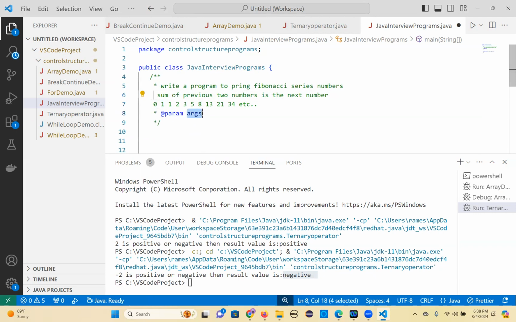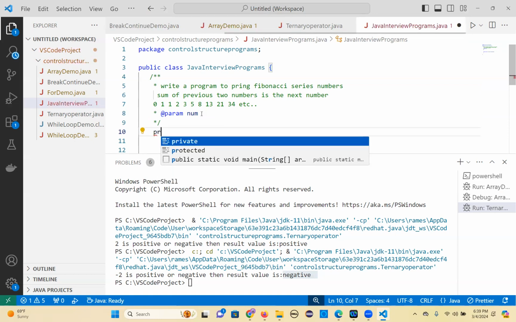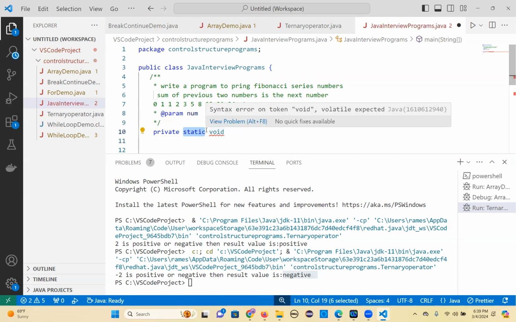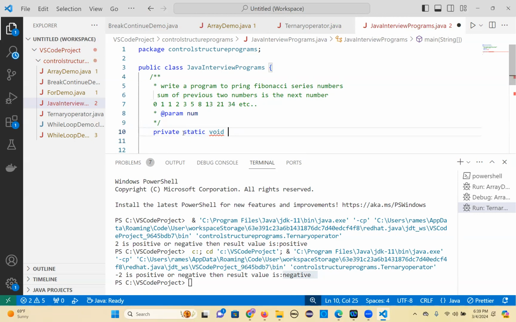Okay, let's go and write. I'll just give a number. How many numbers do you want? I'll take that as a parameter. So private static void. Whoever doesn't know what the use of the static keyword is, please read our blog. This is an interview question. Every company is asking what is the use of the static keyword. Make sure, before you go for an interview, you understand the static keyword widely.